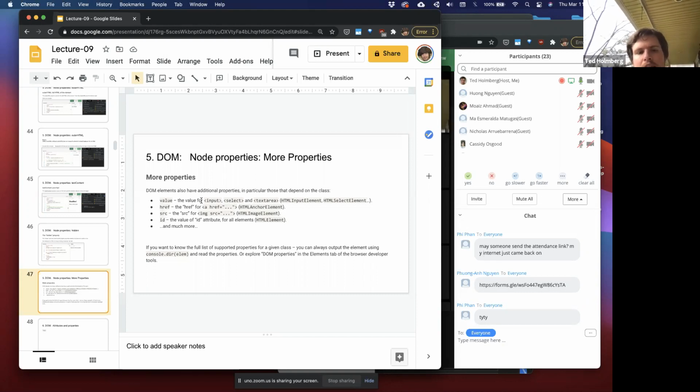Other things could be like hrefs in anchor tags or source attributes in image tags. We've seen that actually by creating image element objects inside of this platformer game and setting the source attribute to an image that we're maintaining. IDs are also a big one there as well.